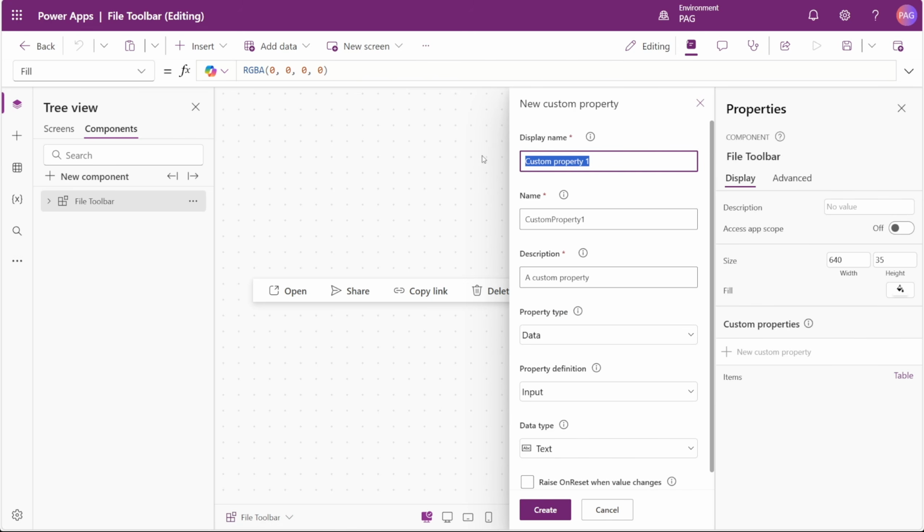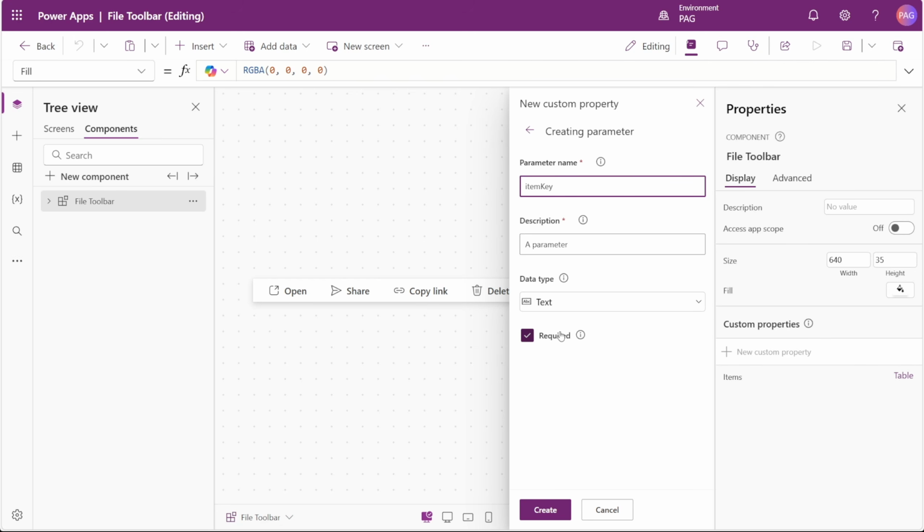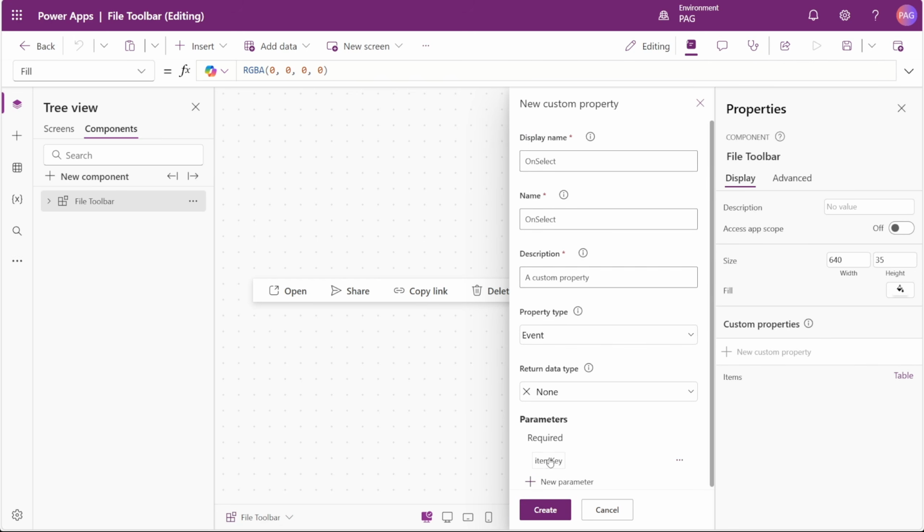The first one we'll create is called onSelect, and this will be an event property. We'll add a parameter to this called item key, and this will be the item key passed in from our toolbar control, which will actually trigger this event property.